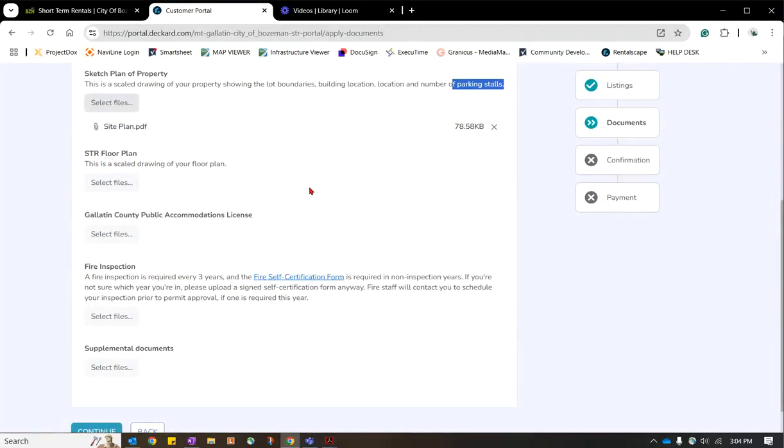Next, it's asking for the floor plan. This, again, does not need to be professionally drawn. It can be hand drawn as long as it's clear. What we need to see is all of the bedrooms on the site. Please be sure to label each room, even if it is not a bedroom. This includes living, kitchen, bathrooms, and subsequent areas of the house.